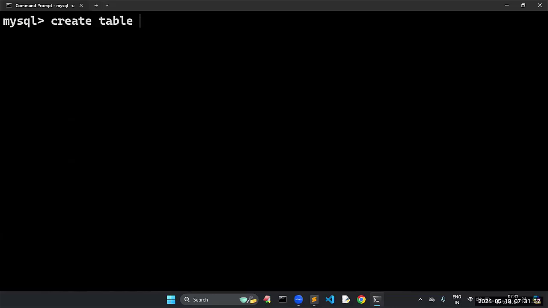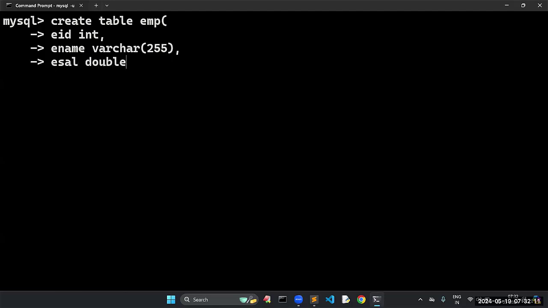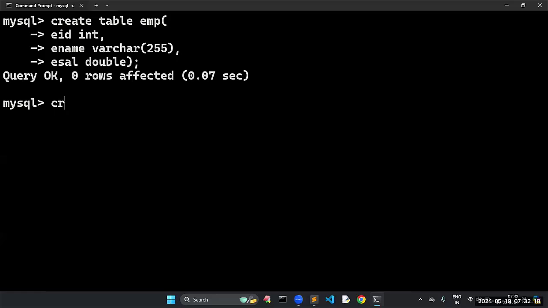Create a table. The name of the table is employee. I am taking employee ID of type integer, employee name of type varchar of 255, then employee salary esal as a double type of data. If you want the not null constraint, all these things you can do. Another table is also required.